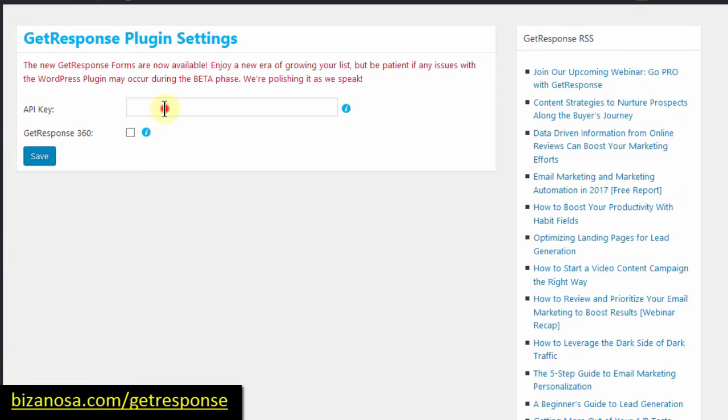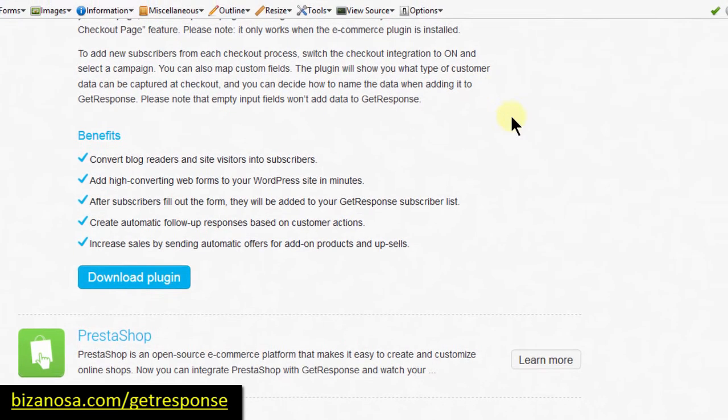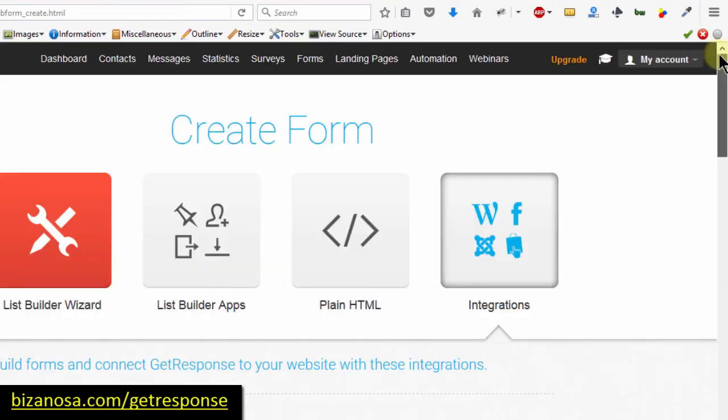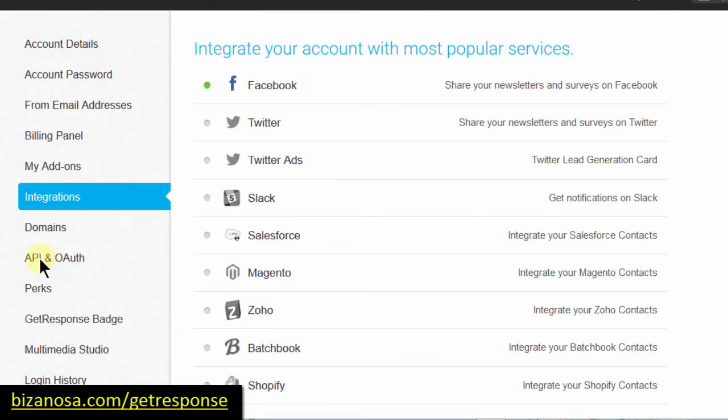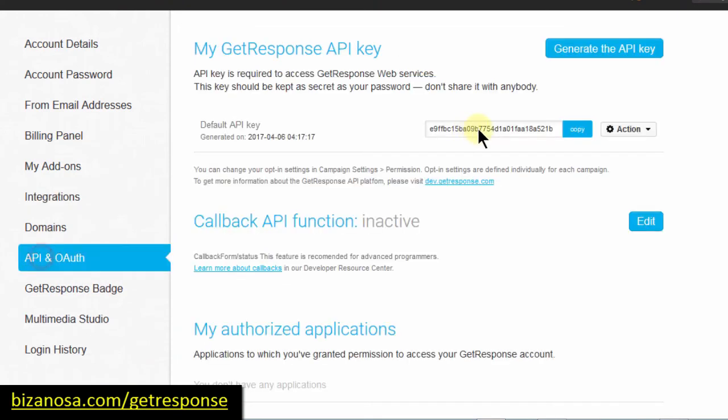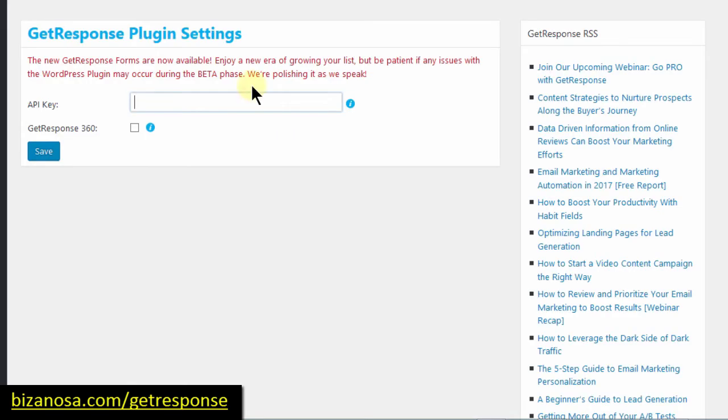The next step is to add the API key. So let's go back to Getresponse. And to get your API key, it's under my account, then integrations, then let's come here to API, and then copy the API. Come back here, put it in there, and then save.